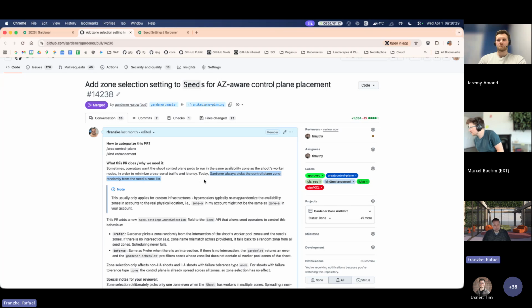And this is fine for most scenarios because there's also this interesting mapping that hyperscalers are doing. What you see in your hyperscaler account as zone A is in the end mapped to some real physical location, and this mapping might be different in another account. So zone A is not always the same physical data center in the end. So this is the reason why we always went for this random selection approach and didn't offer any more configurability.